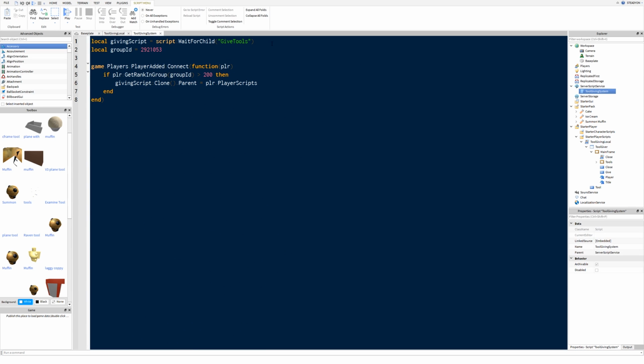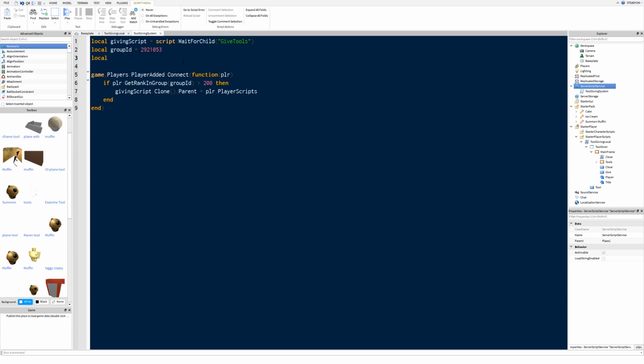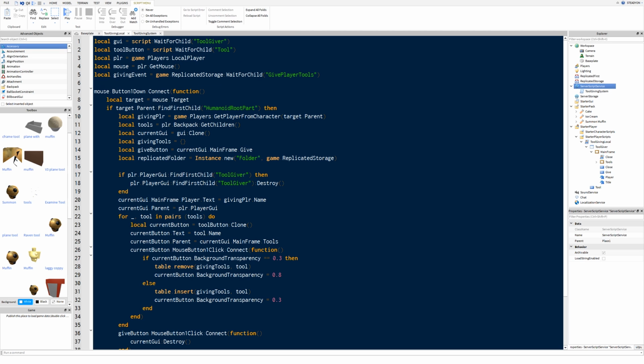All we need to do is now create a remote event in the server. So as you can see, I've just clicked on the script that's in the server script service, and we're going to create a remote event. Tool give equals instance new remote event, game replicated storage, and we're going to call it give player tools.